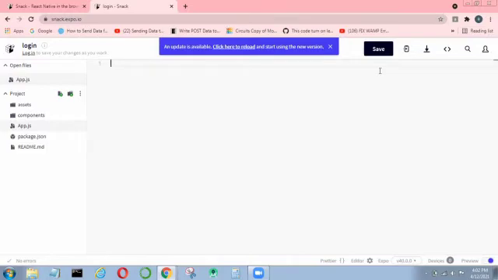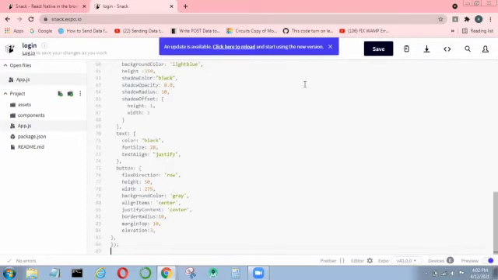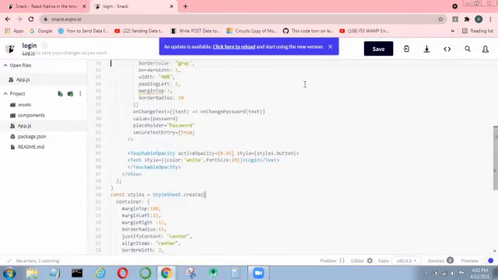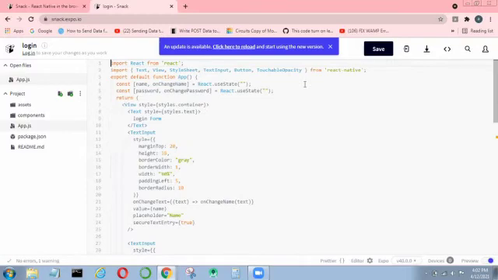Now we view our code. This is our code. First, we have to import React from React. Then we have to import all the fields used in this code. In this, we decide on a login page, so we declare a text input field. So we have to import TextInput from React Native.